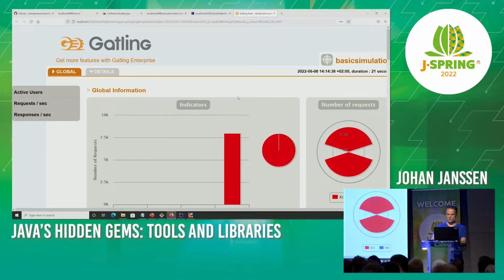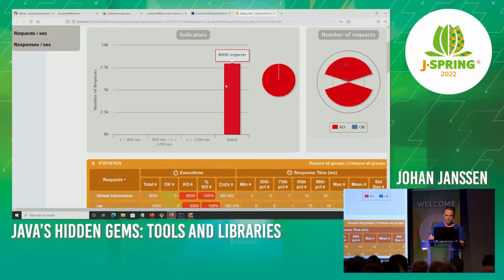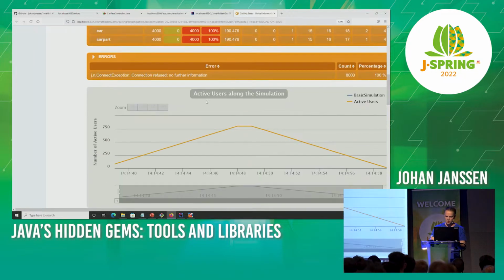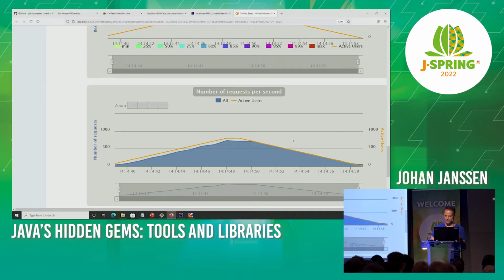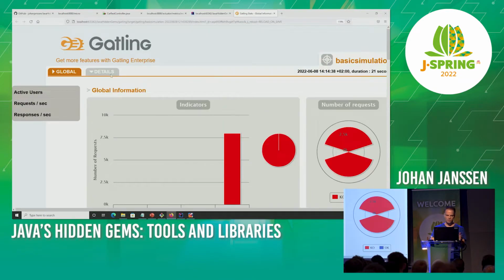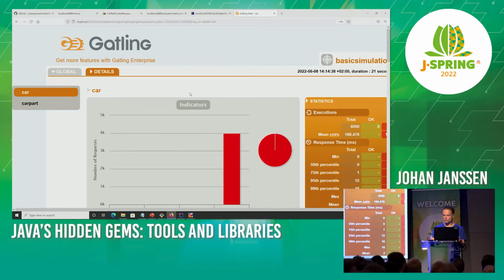So here with Gatling, you get a great report. For the people who worked with JMeter, this is your Excel, basically, but then automatically. So we see things like the number of requests. Oh, apparently I have not a good example, because here my requests failed. We can see how many people are active, so it ramps up to about 800, and then it goes down again. All kinds of information, and this is even the basic information, because we can also go to details.